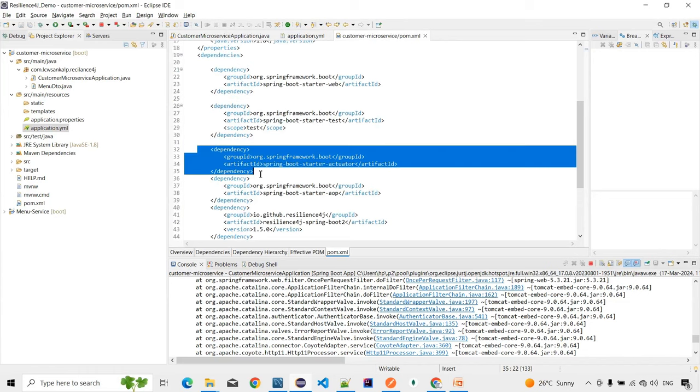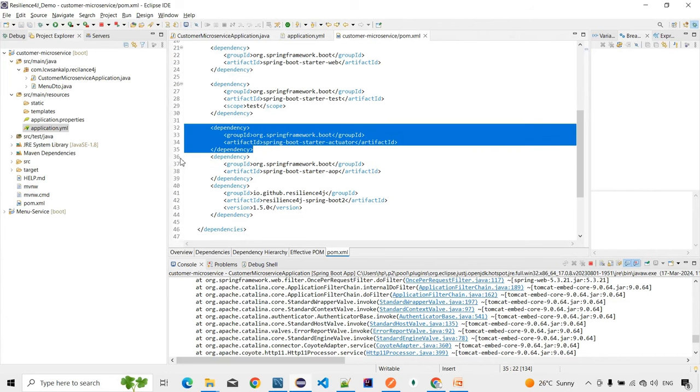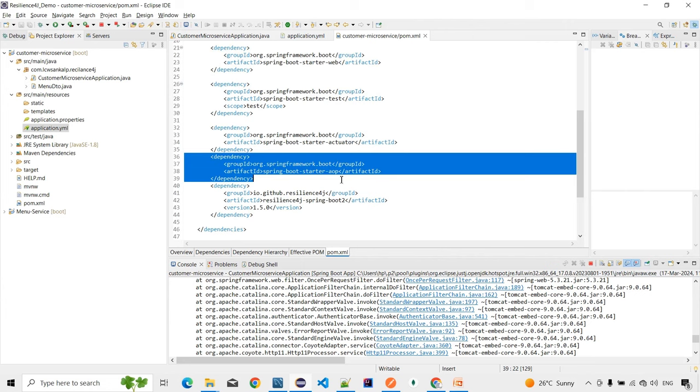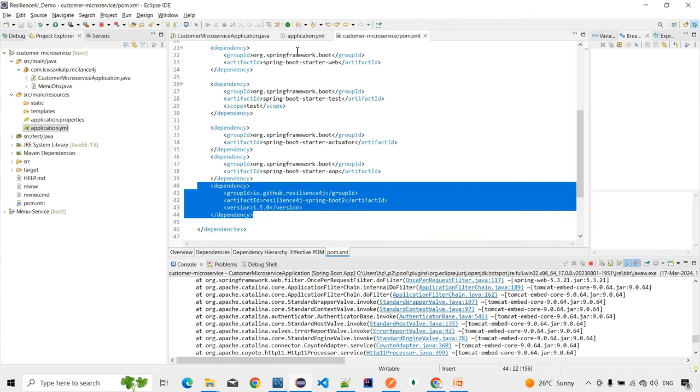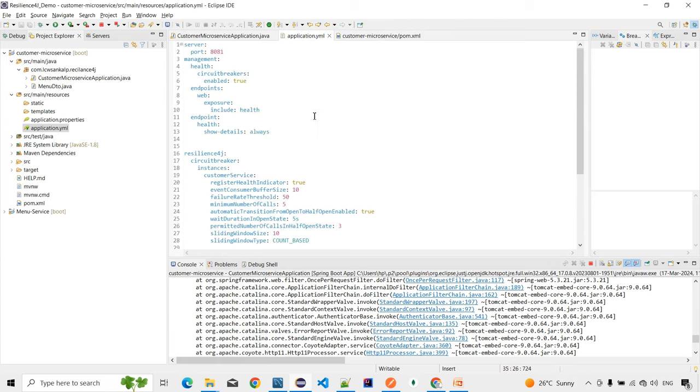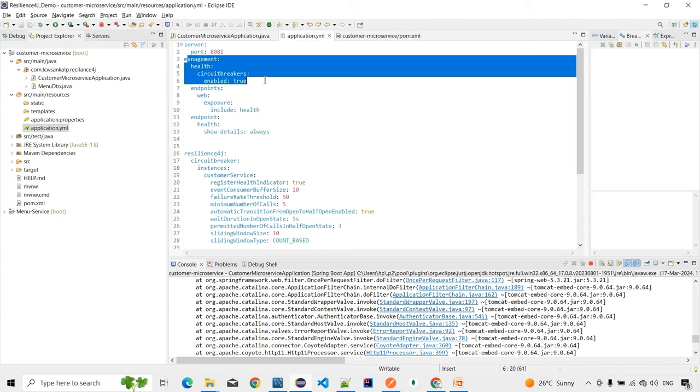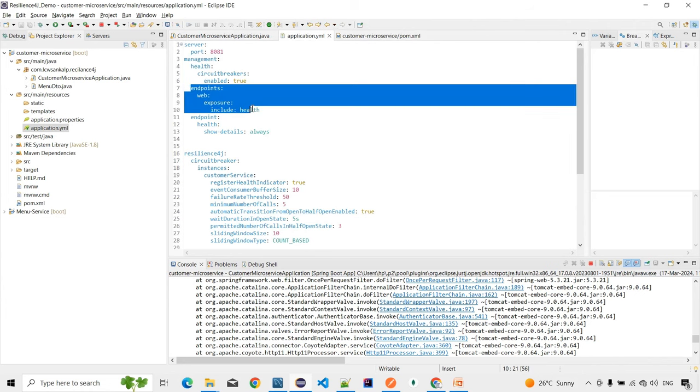Firstly, we added the actuator, meaning we get live monitoring of our microservice. We need the actuator dependency. Second, we need AOP, meaning aspect-oriented programming: which logic runs before the method and which logic runs after the method. This is AOP. And third is the Resilience4J dependency we need in our project. Then secondly, we configure some properties in our YAML file. So we are enabling the actuator endpoints.